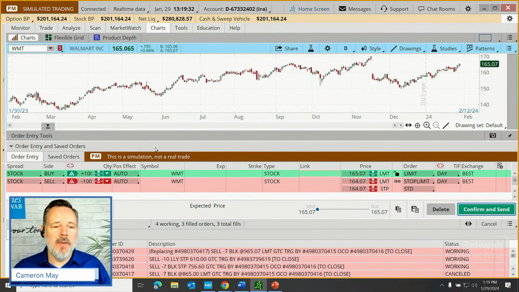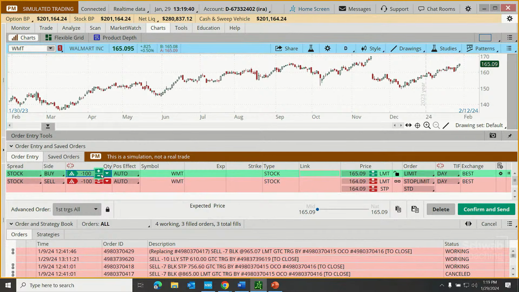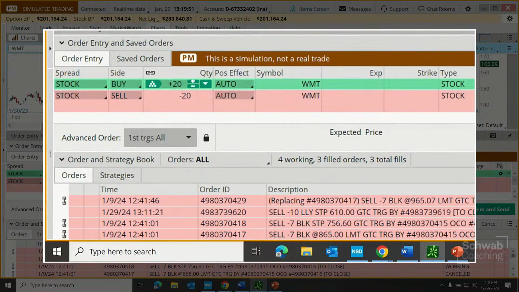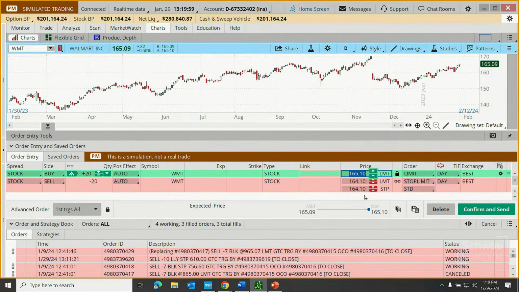So let's hide the left column for just a moment. Putting in an order to buy $165 stock, how about we just say we're going to buy 20 shares for this case? Okay. And a quick navigational tip here, click on the broken chain link and it will tie the buy order to the sell order so the quantities match. Let's put in a limit order to buy as long as the price can be purchased for $165.20 or better.